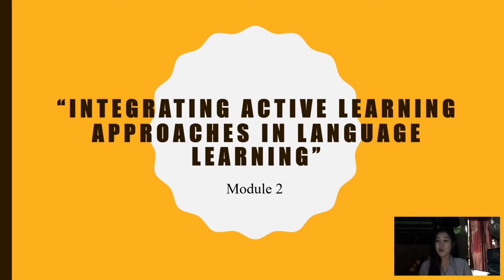Active learning approaches, which means to form more active learning activities that can help to promote higher order thinking skills in every learner and that can help learners to engage in deep rather than surface learning.